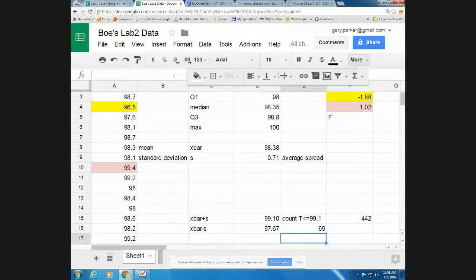Okay. Oops, I put the thing in the wrong spots. Just going to drag that over, cut and paste it, Control X, Control V. Here I meant to put a description of what it was. I want to count temperatures that are less than or equal to 97.67. So the computer says 69 of them are.